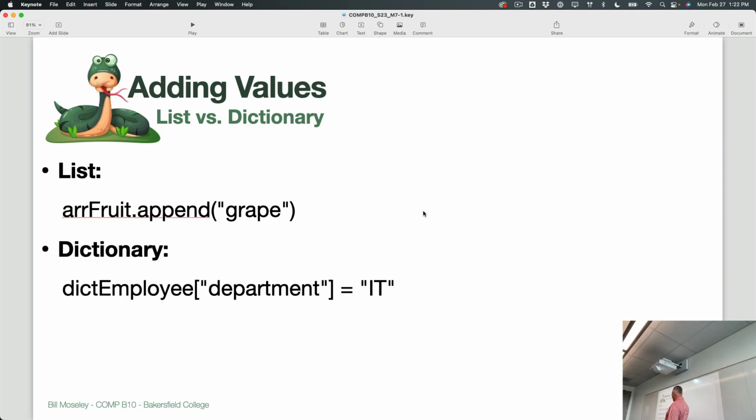So dictionary, because a dictionary isn't as tightly ordered and it doesn't have a numeric index, you have to specify the key that you're going to put that in. So you always need to specify the key when you're using a dictionary by name.